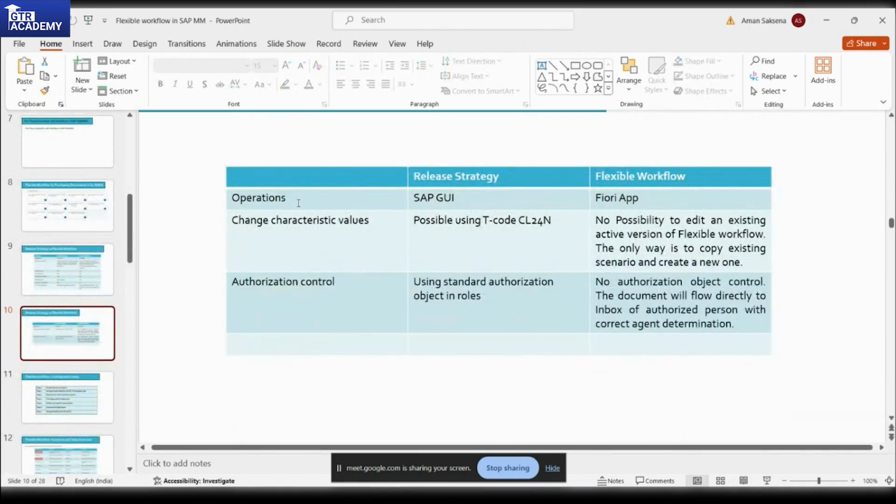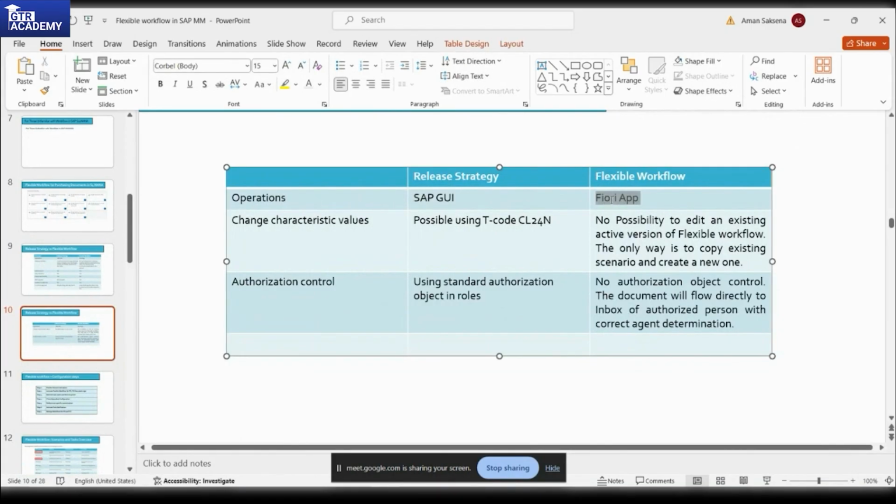Two more changes are there. The operation that was used was GUI. Now we are using the Fiori application for flexible workflow. Then the value change was possible from CL24N. Now we cannot edit the existing active version of the flexible workflow. We need to copy the scenario and create a new one, or we can activate a different scenario.